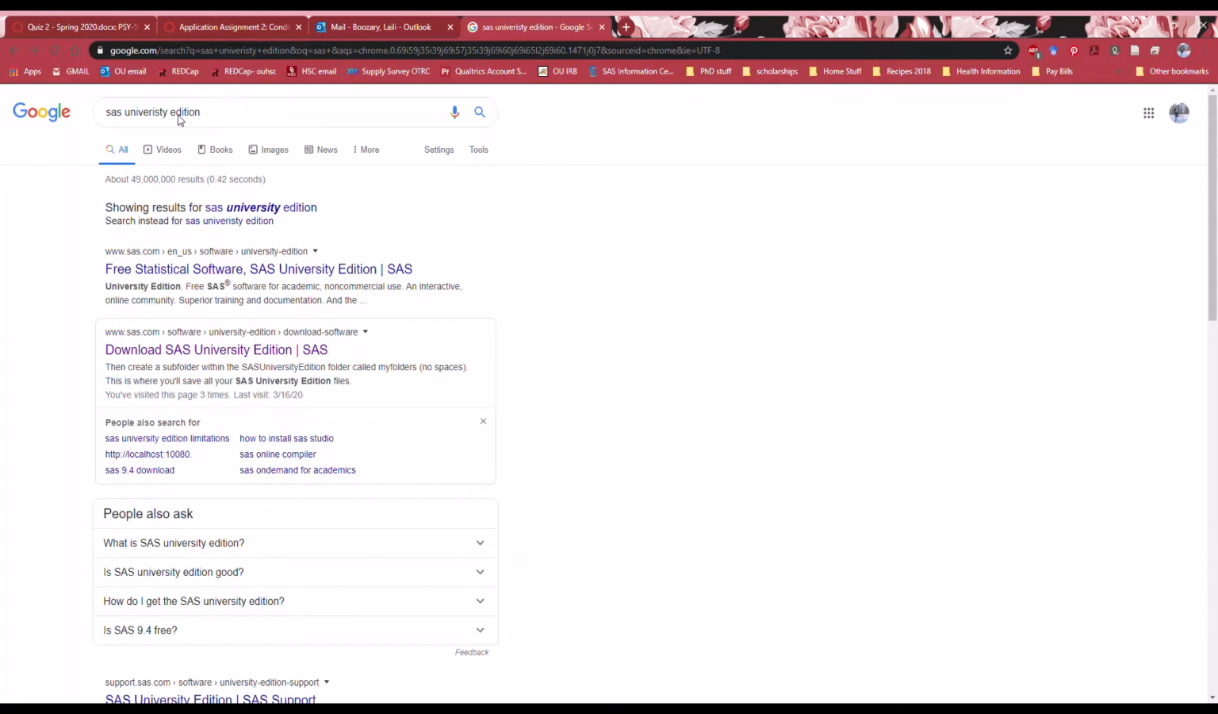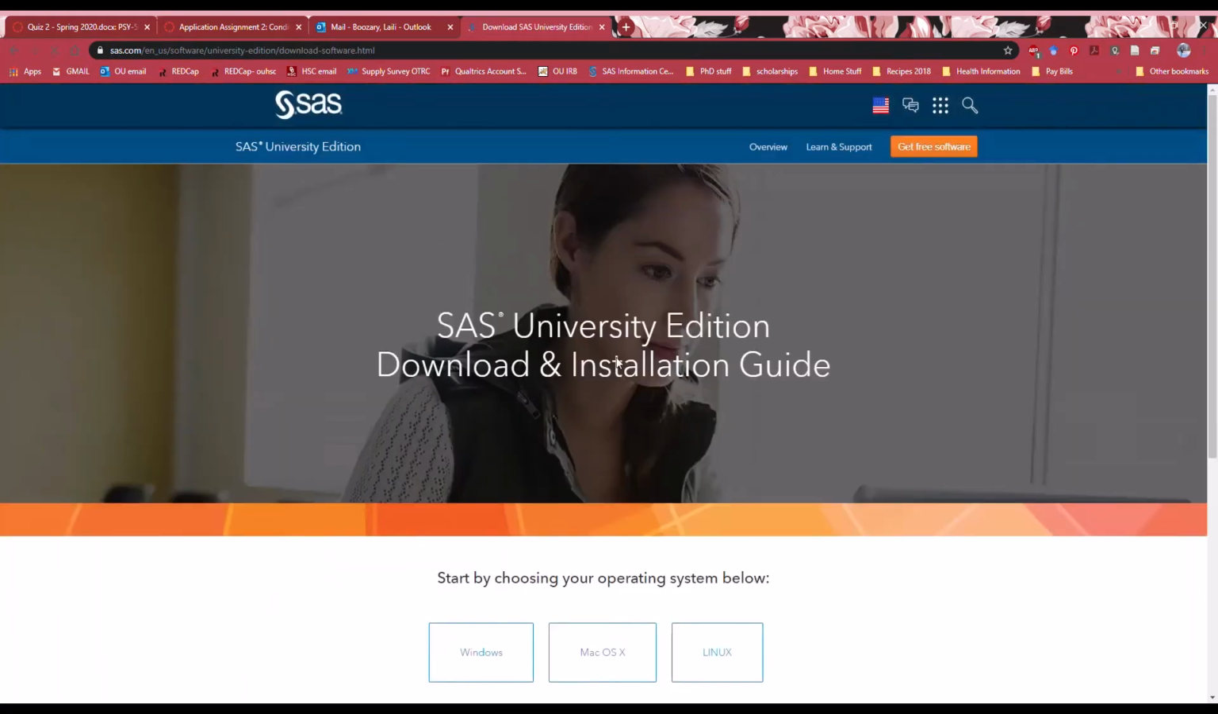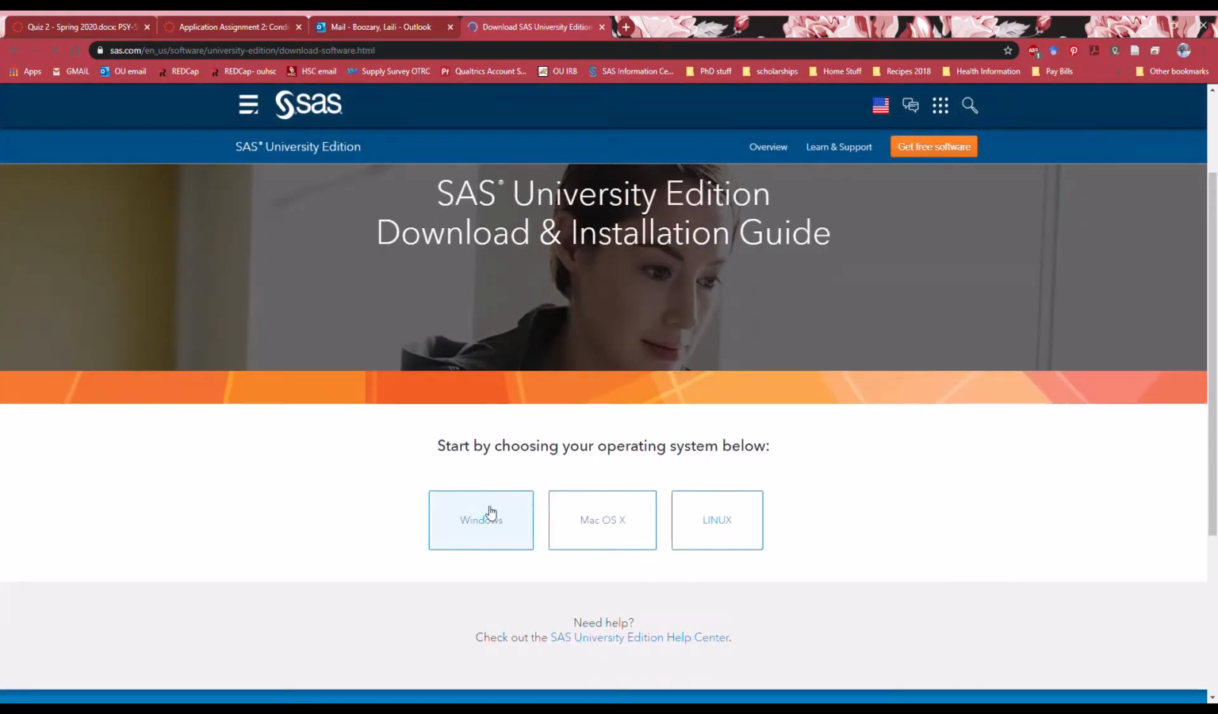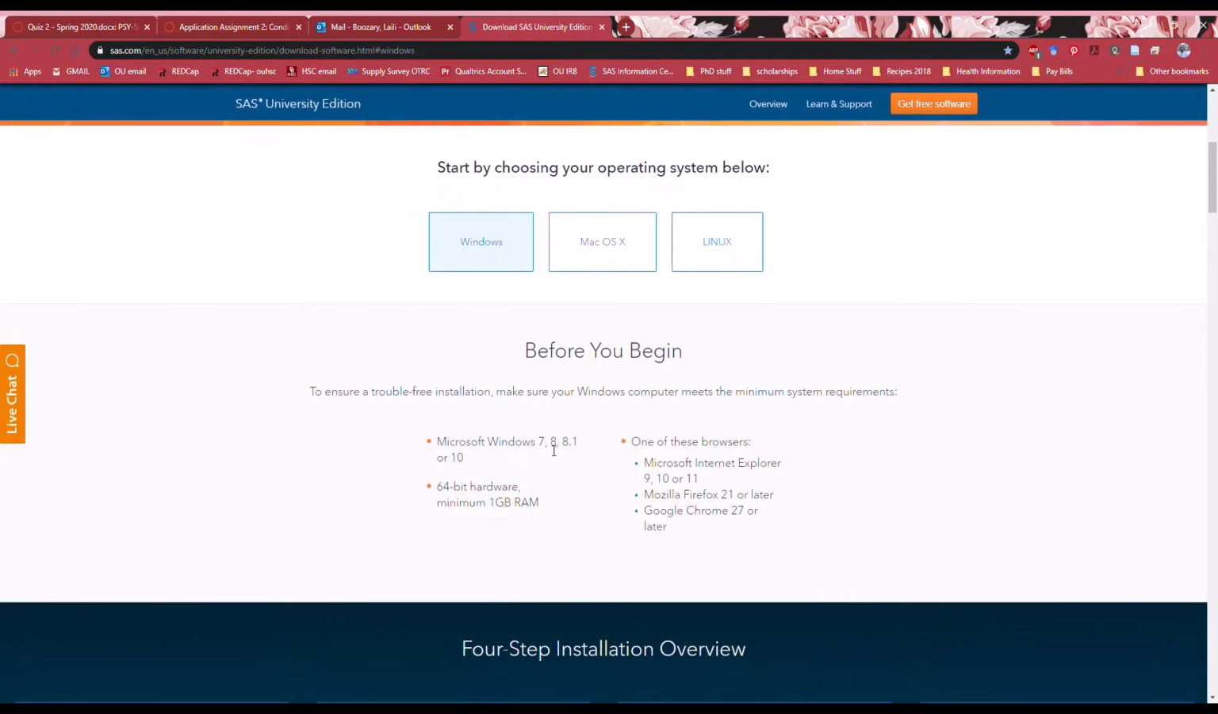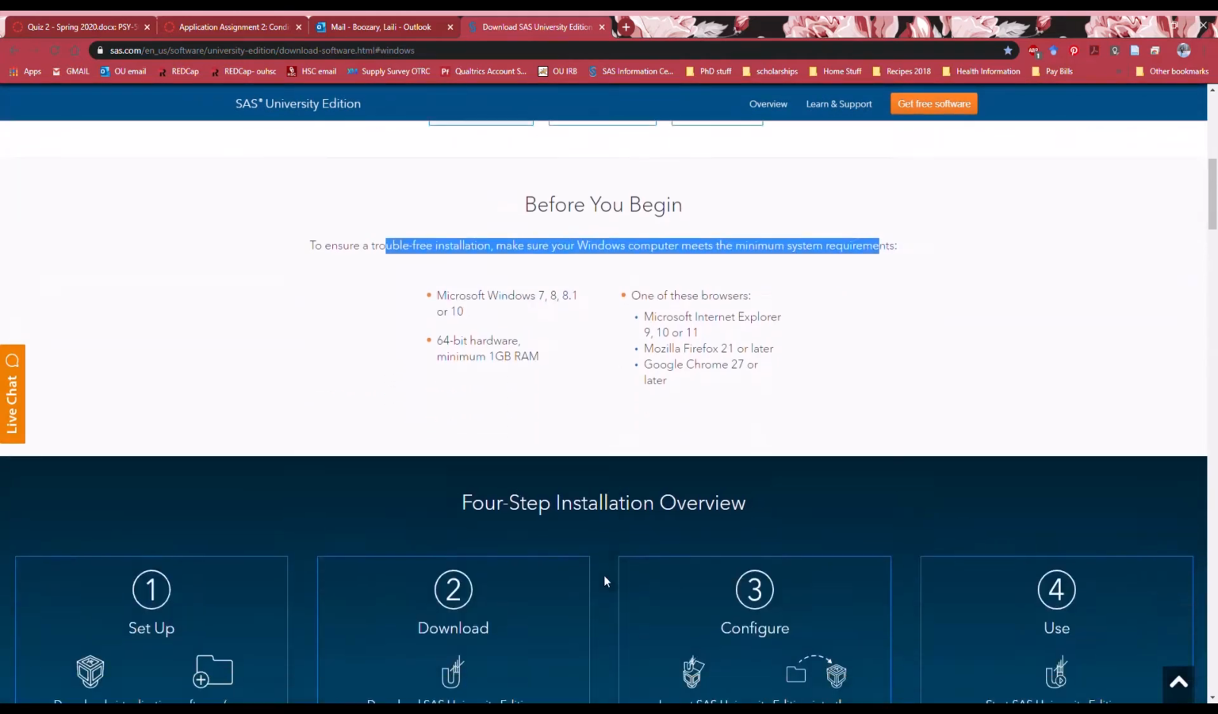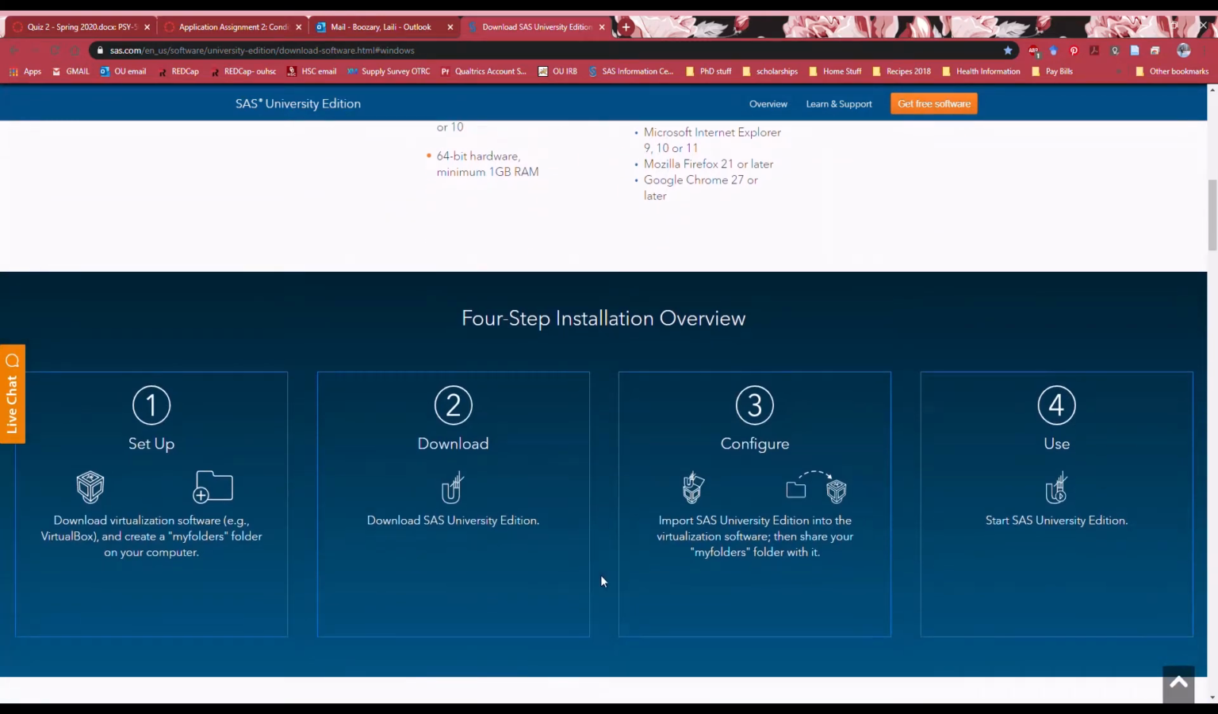Okay, so the very first thing you want to do is Google SAS University Edition, and then you can just navigate to the actual SAS website. And then you just choose your software. I have a Windows, obviously. I think probably you do as well. And it's just going to show you these 4 steps.